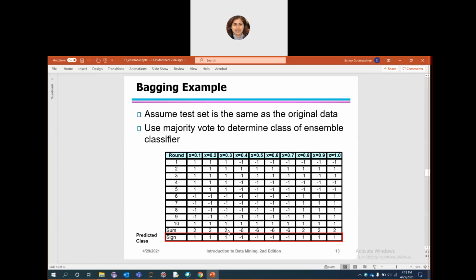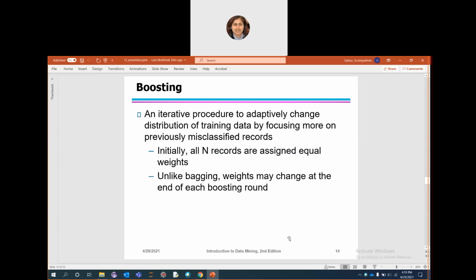In each round, whatever labels you have, just write them down for all the bagging rounds. Then you just add them together. Whenever the sum result has a positive sign, you take the label as +1. Otherwise, the label will be -1. In this way, you will predict. So this is all about bagging.